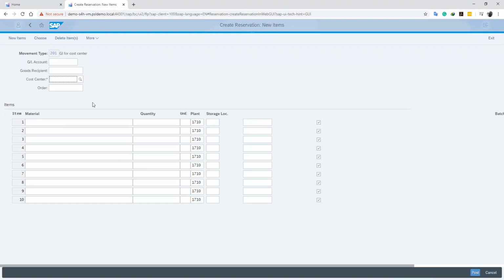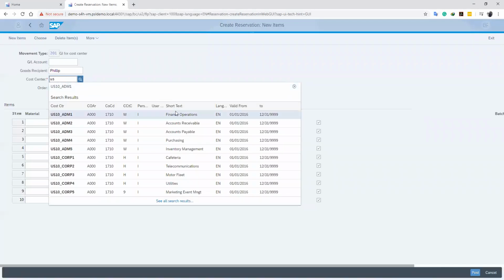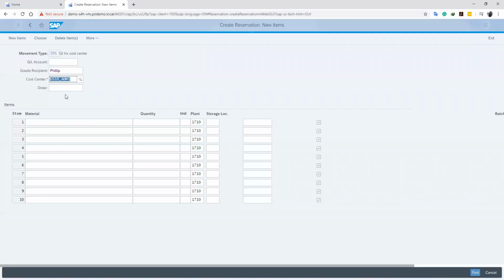Now on this screen, we need to specify who will be receiving the items and also our user department. So Philip will be receiving the items, and then we specify our user department. We are in the finance operations department, so we specify that particular department. So we do that, filling it in the space.